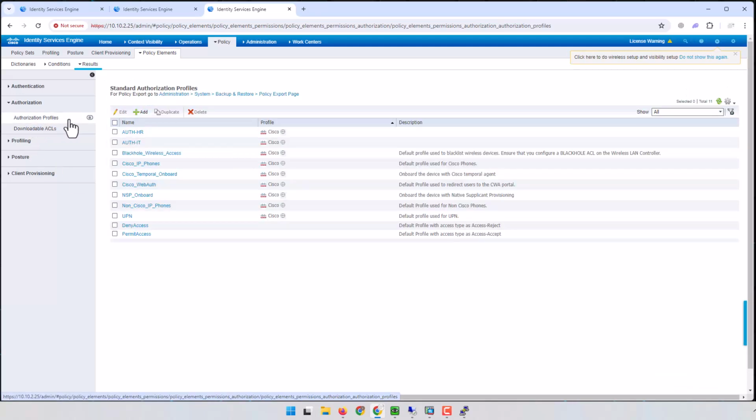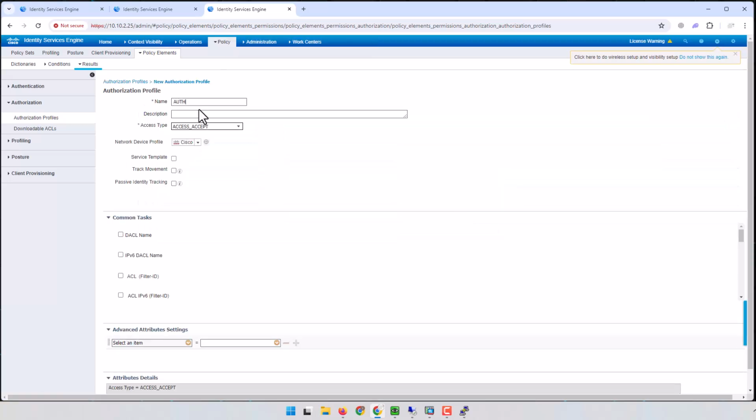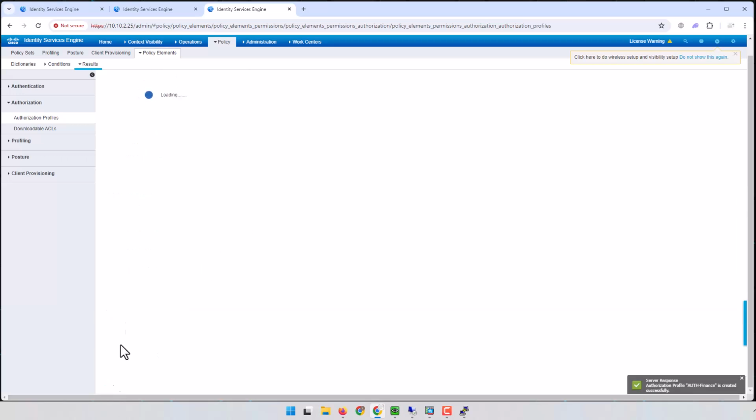Now let's go to the authorization profile and add another one and name that authorization finance. And here the downloadable access list, it's very smart and will by default just find this and add that. Let's submit.